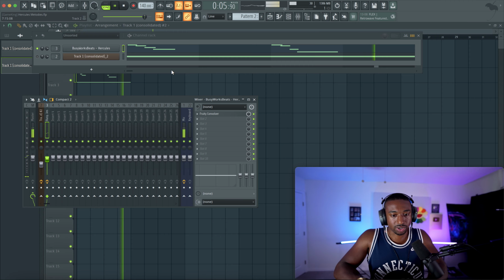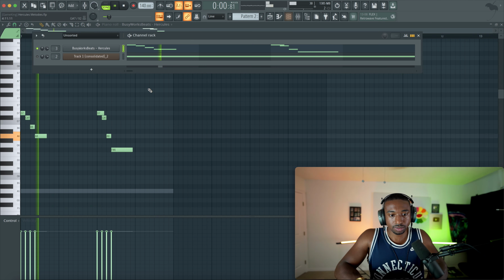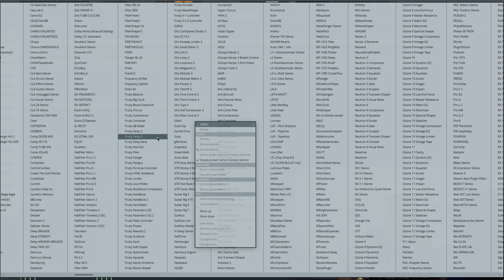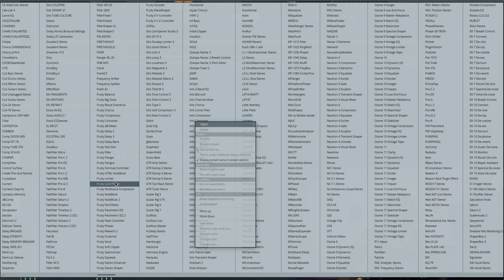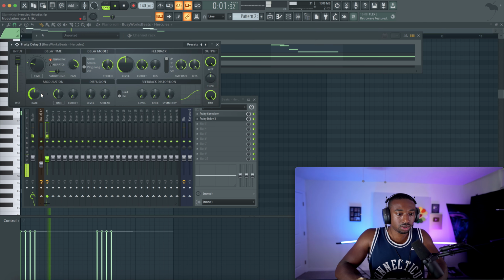Now let's add some very simple plugins that most people overlook. Let's hit Alt Q. Let's add our delay. Now again, people skip over these because they think they're basic. Let's add the Fruity Delay 3. We're going to use this in a different way. Let's go to Ping Pong, pan this out. Add time modulation, which is a pitch wobble. Let's up the feedback and let's add a low pass.